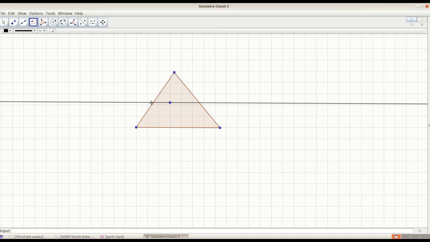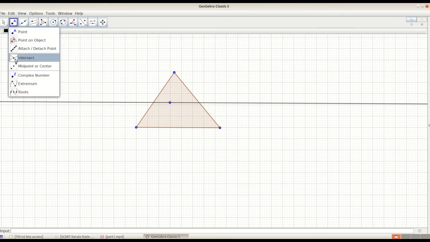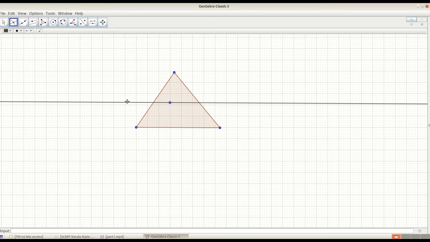Next we want to find the angles here and here. How can we measure the angle? For finding the angle, first of all we want to find the intersection point. For that, click here and take intersect. Take the intersect tool and then click on these two lines. Now we got the intersection point.